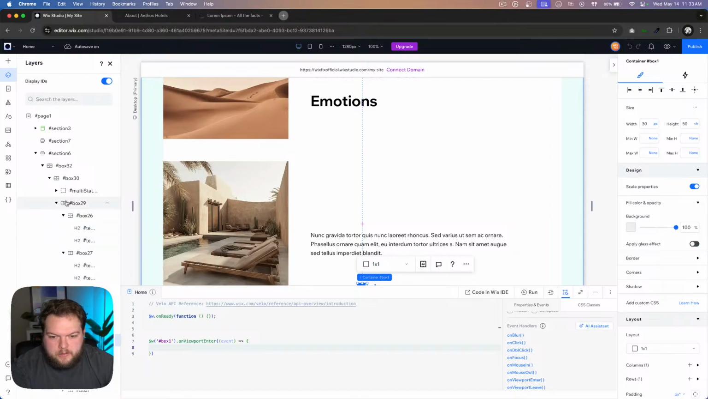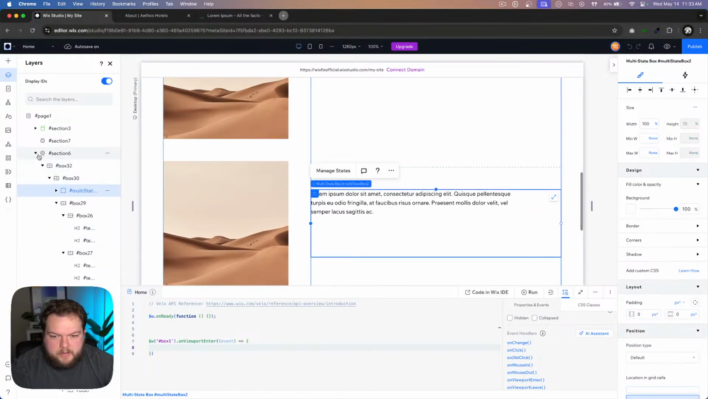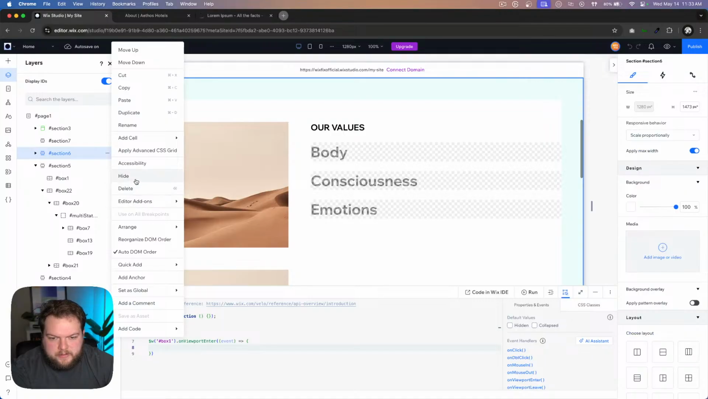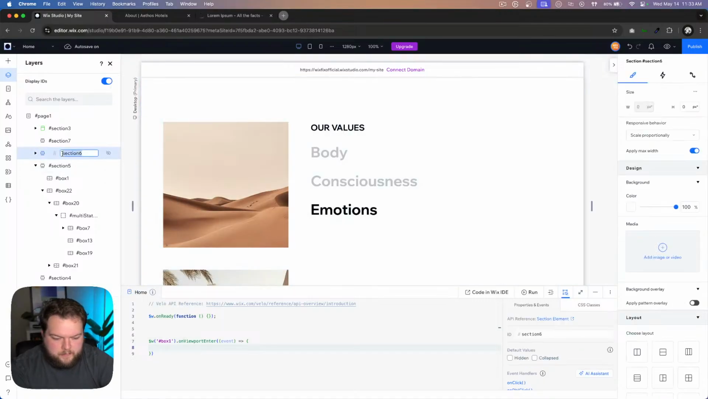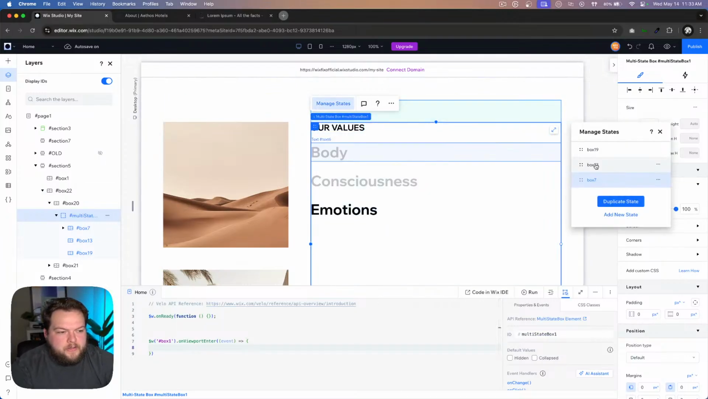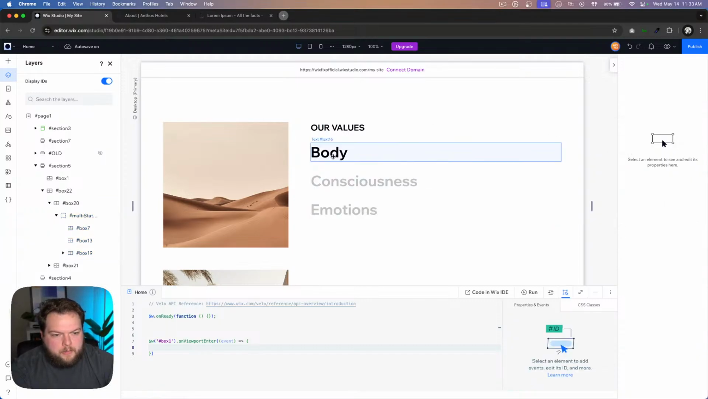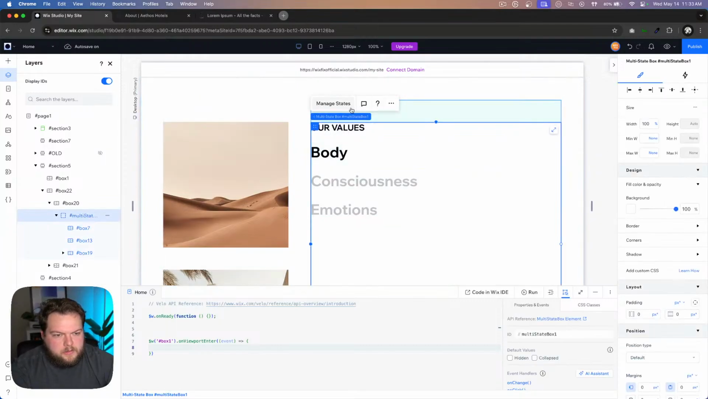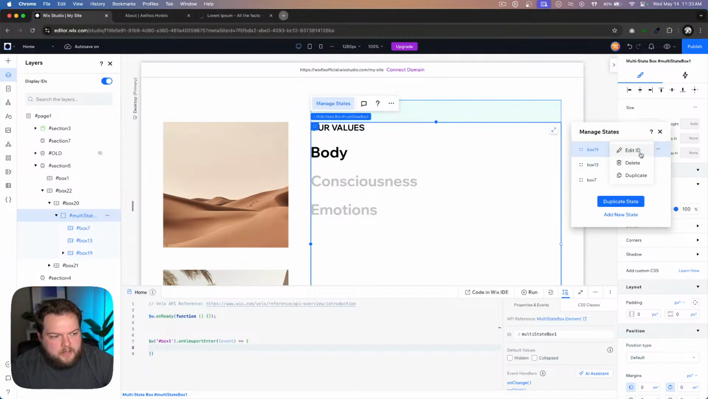On viewport enter, we want to grab the multi-state box. So if we grab the multi-state box here, oh wait, this is for the old section, so let's go ahead and hide this. We don't want to grab this one. For this multi-state box, which is called multi-state box 1, what we want to do is change the state. So let's actually name the states real quick. We'll go to the top one here, manage states, rename this one, edit ID. We'll say body state.